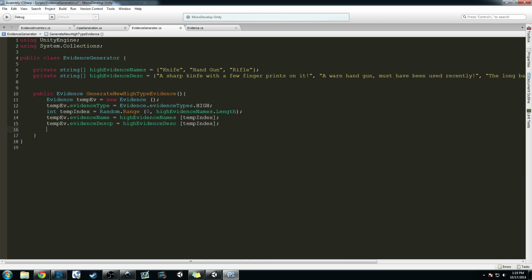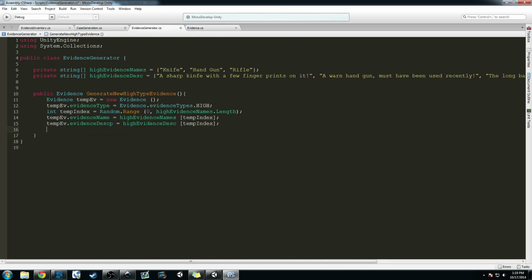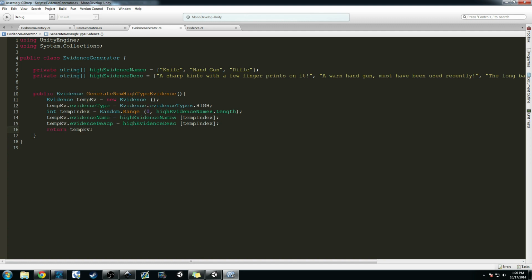The next thing we want to do is go ahead and choose our... I guess that's it. Actually, we don't have anything else. So now we want to return this. So we're going to return temp ev. And now we're creating an evidence object, and it's going to be a high type evidence, meaning it's a weapon for us.